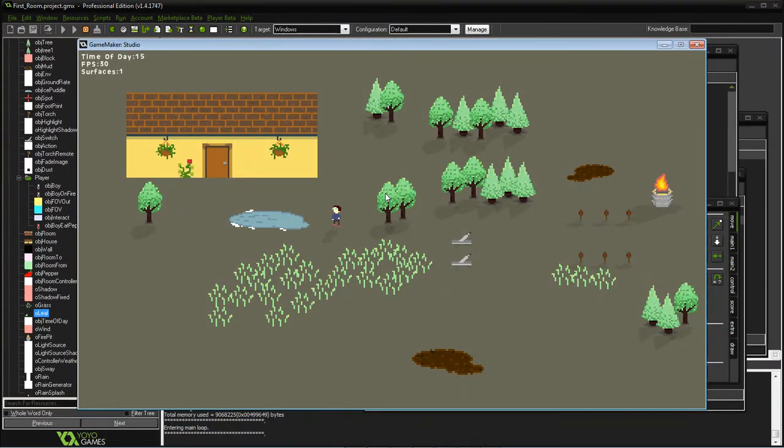So like before, you walk to the right, it moves, picks the right animation, picks the left animation, up or down. If you're moving at an angle, it's going to just pick the right or left direction. I think that looks much better.